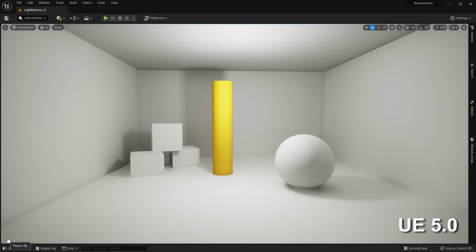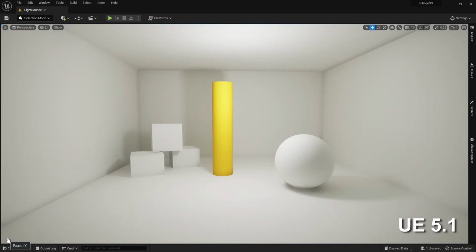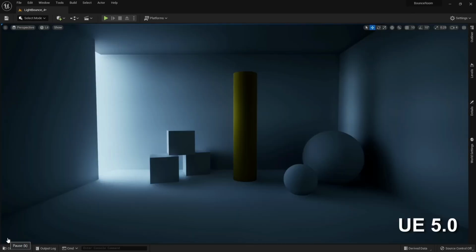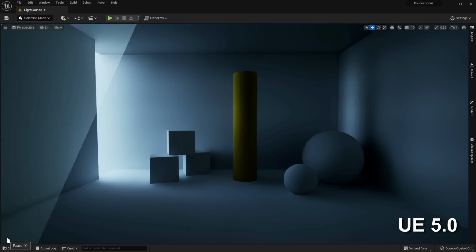Right here is a simple room with a point light in the old version, and here it is in 5.1. The shadows are more illuminated, and we got rid of the weird occlusion in the corners. Here's another example of just indirect sky lighting in version 5, and here it is in 5.1.